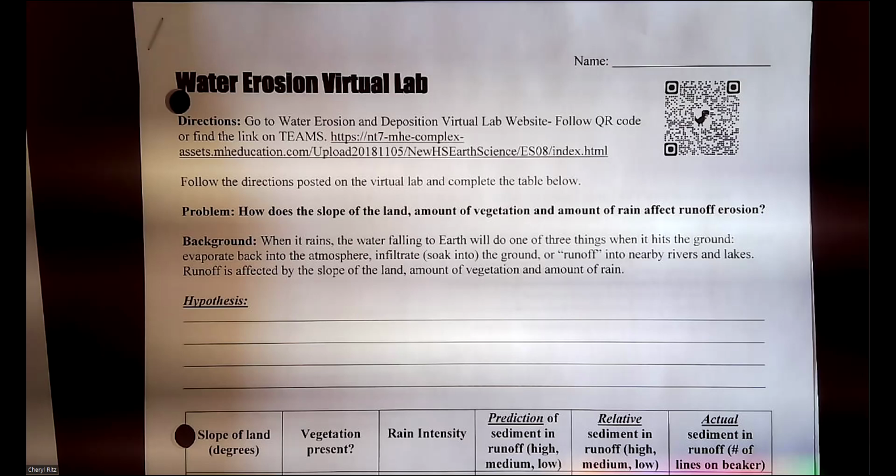So just a little bit of background, you already know most of this stuff. It says when it rains, the water falling to earth will do one of three things. When it hits the ground, it can evaporate back into the atmosphere, infiltrate, which means to soak into the ground, or run off into nearby rivers and lakes. Runoff is affected by the slope of the land, the amount of vegetation, and the amount of rain. So hopefully you already kind of knew some of that stuff.